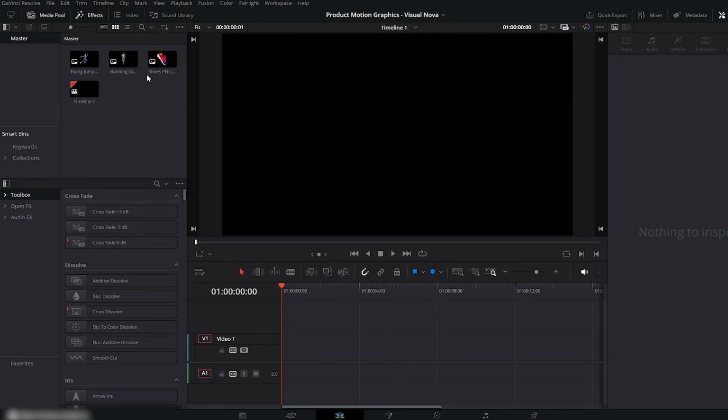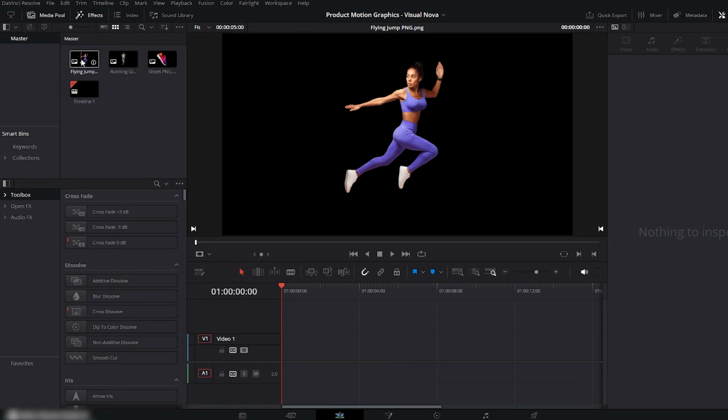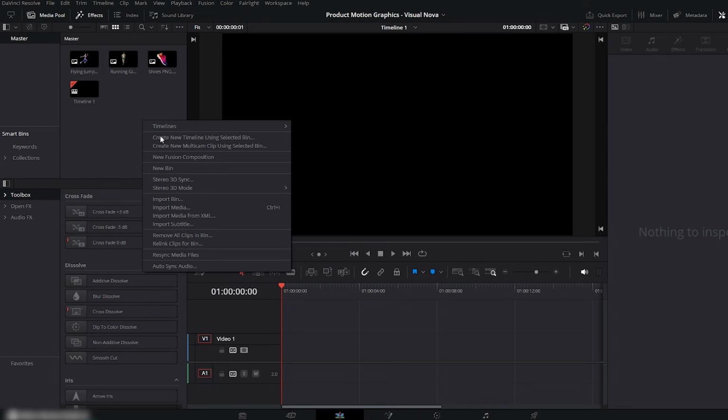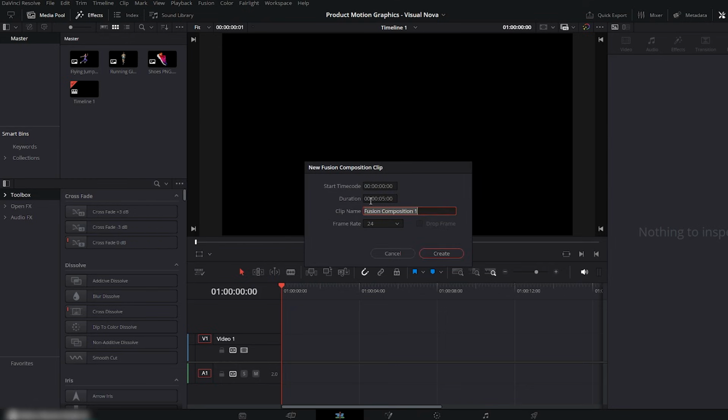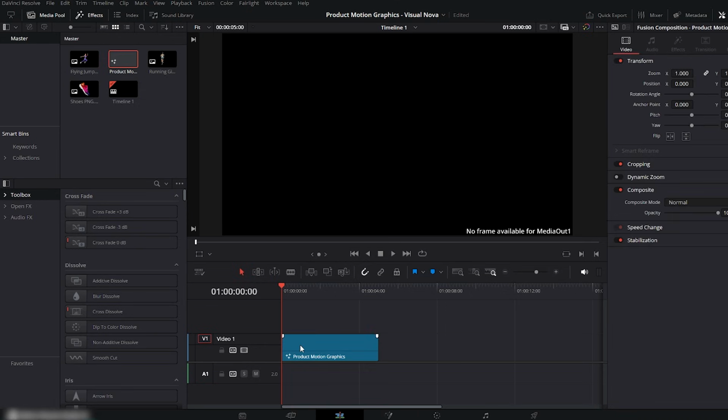Here in the media pool, I've already imported some object PNGs that we'll use to create our product motion graphics video. Now, in the media pool, right-click and create a new Fusion composition. I'll name this composition Product Motion Graphics. The default duration is 5 seconds, so I'll keep it as it is. Now click Create. Next, drag this composition from the media pool onto your edit timeline. Now let's move to the Fusion panel.